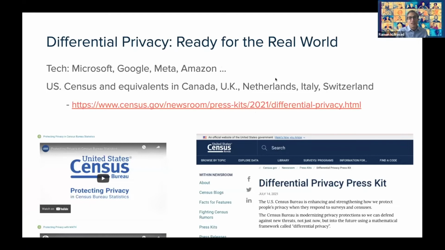I just want to mention that this is not a research project anymore. For many years it was, but now lots of organizations use differential privacy. If you use iMessage or FaceTime on an iPhone, differential privacy is used to protect your identity. If you work with Windows OS, the machine is always sending back information about the hardware itself back to Microsoft. But again, differential privacy is used to protect your identity. So these companies can do their work without knowing or tracking you as an individual.